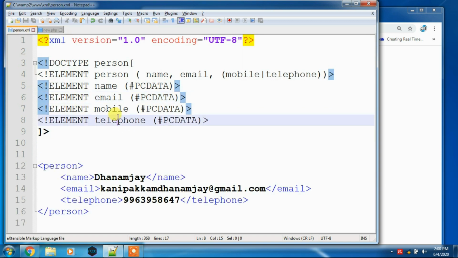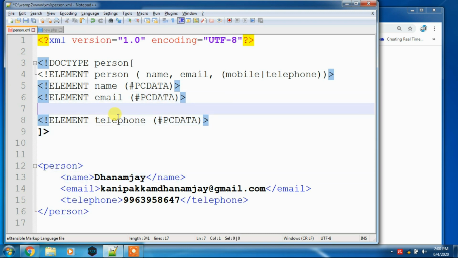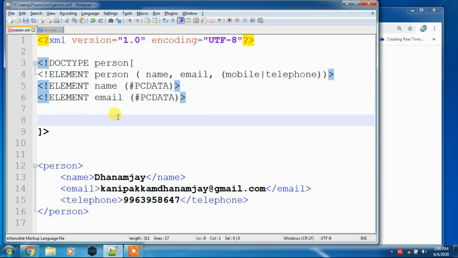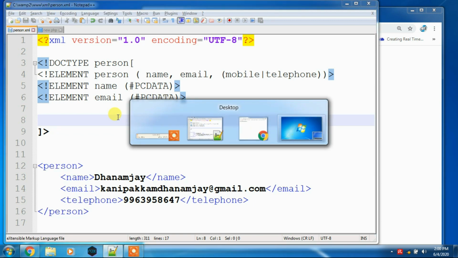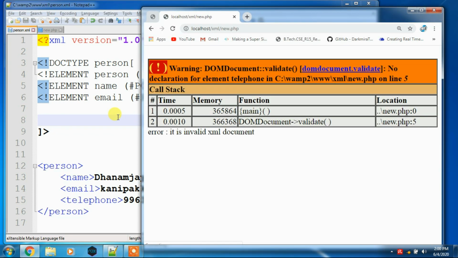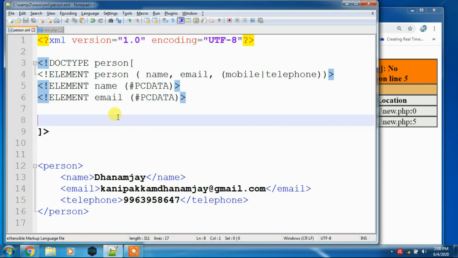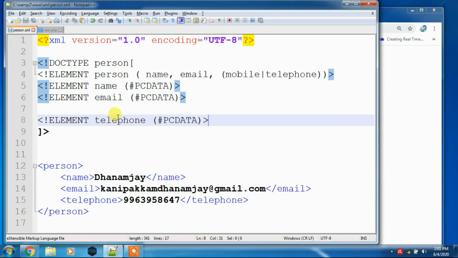If I delete, for example, I am erasing this, and erasing this also. Let me show you the difference. Now let me check here. So it is an invalid document. It is an invalid document, right? So this is how to check a valid document and an invalid document.